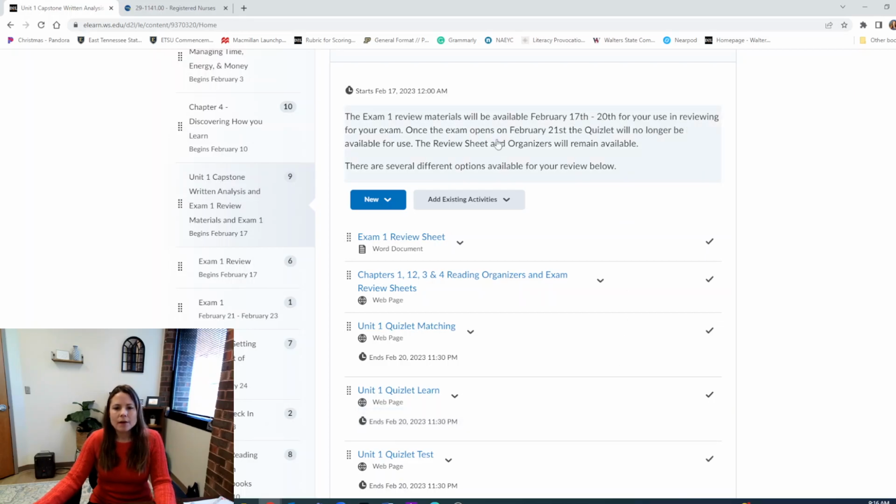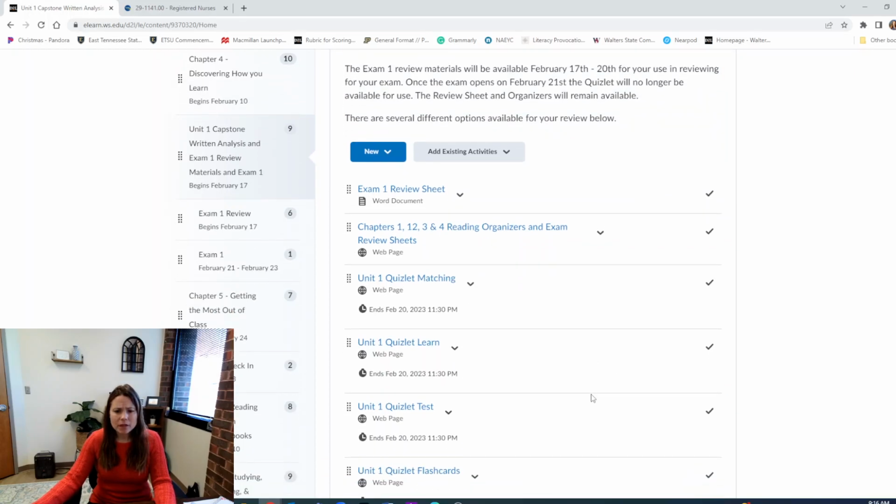So I wanted you to know, once the exam opens on the 21st, the exam is going to stay open for a window of time. It's going to open on February 21st. It's going to close on February 23rd. So once it opens, the Quizlets will no longer be available for you to use. But your review sheets and your reading organizers will stay open. So go ahead and when the exam review opens, start studying.